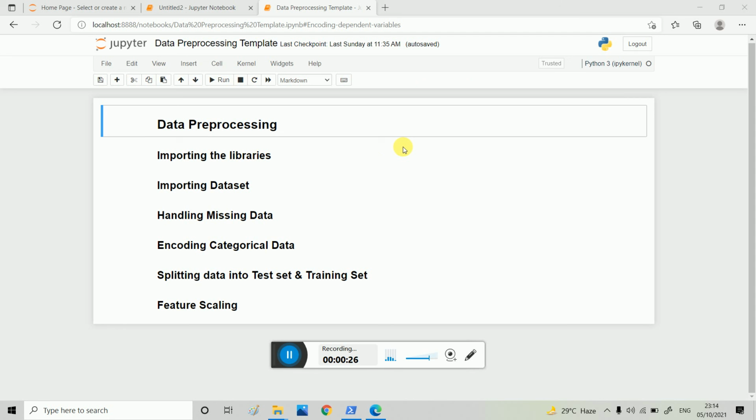So what is data pre-processing? To apply any machine learning model, you have to pre-process the data, that is handling missing data, encoding categorical data, and feature scaling. I will tell you the details about all of that. So let's get started.